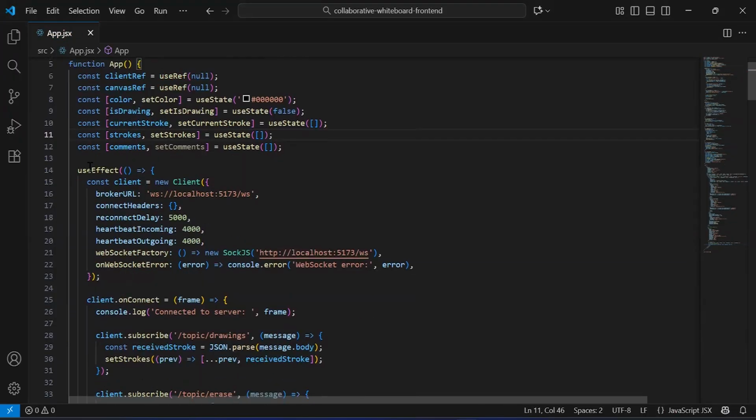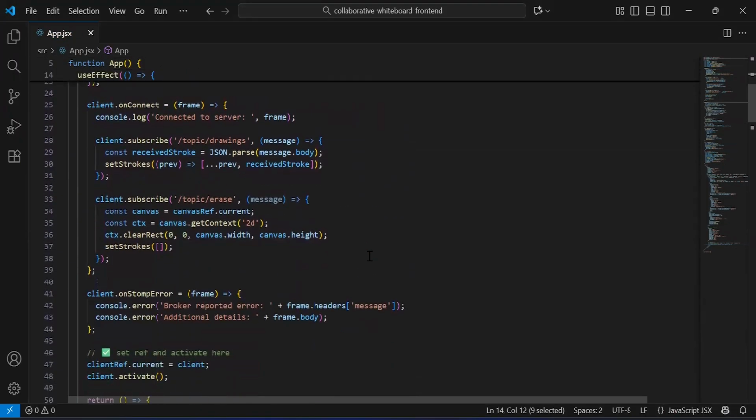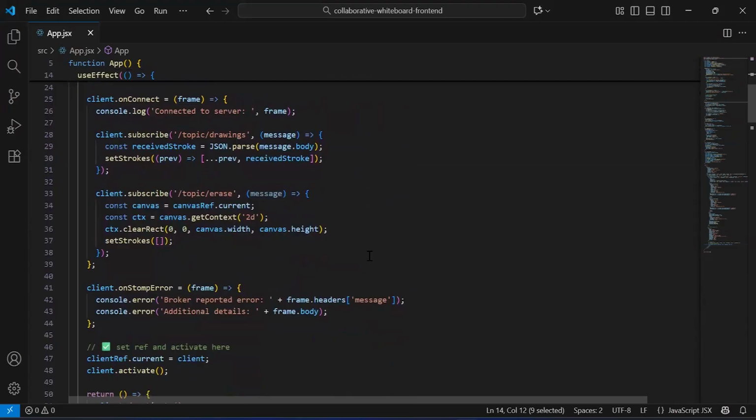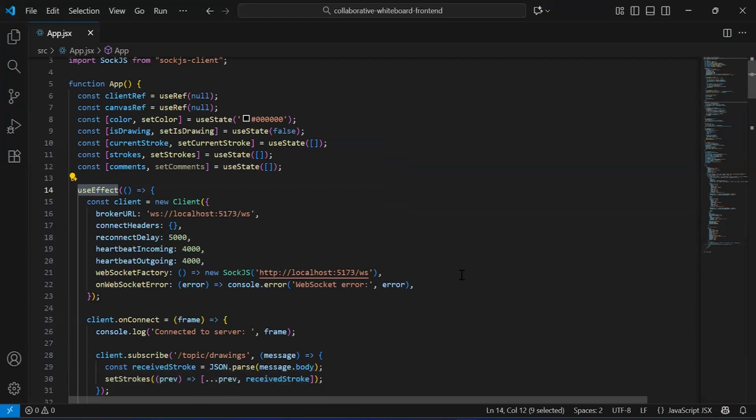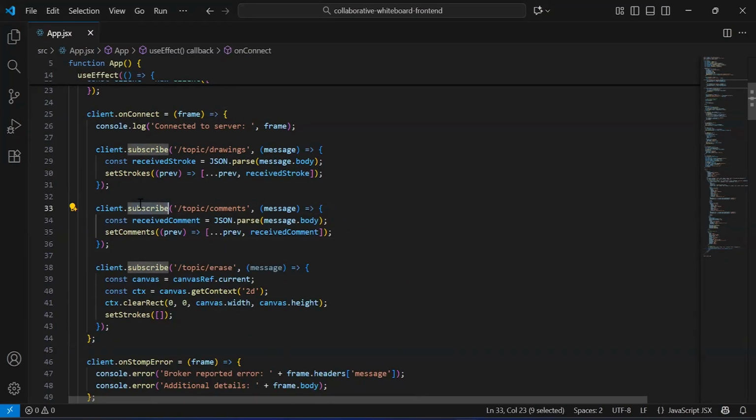After that, inside this useEffect hook, I'm going to subscribe to the comments WebSocket. Inside this useEffect hook, I'm going to subscribe to the comments. As you can see, we are calling the subscribe method from the client. Inside this, we have the WebSocket URL /topic/comments. After that, we have the callback parameter message. Inside this, we have to convert the message body to JSON and set it to the comment useState.